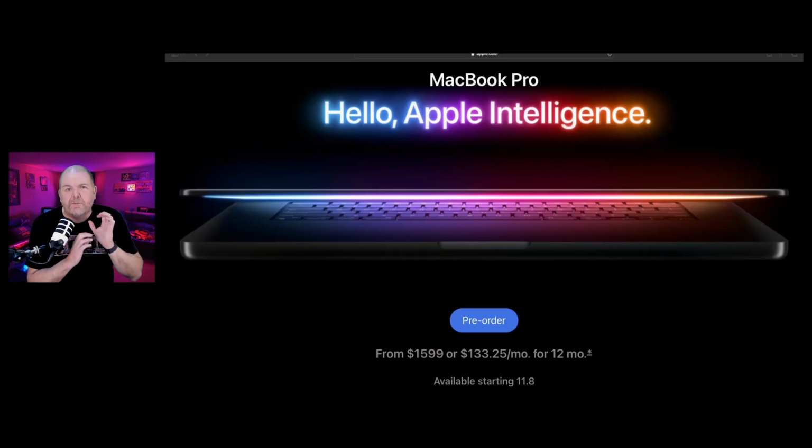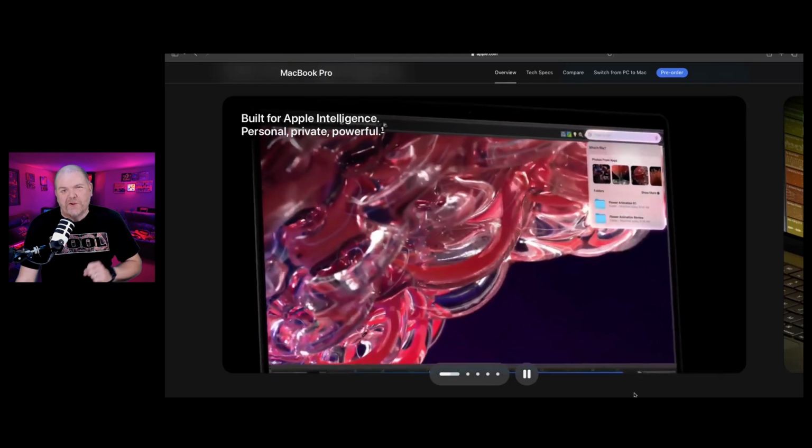Yes, Apple have updated the MacBook Pro to the new M4, M4 Pro and M4 Max chips. Starting from $1599, it comes in 14-inch and 16-inch varieties. You can order it right now and it's available from next week. So what's new with the new MacBook Pro?